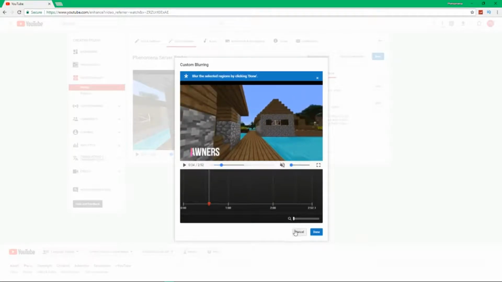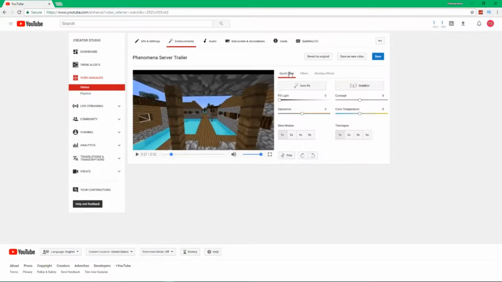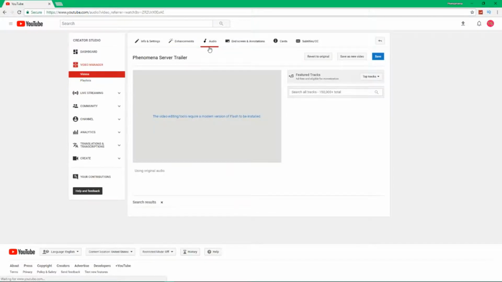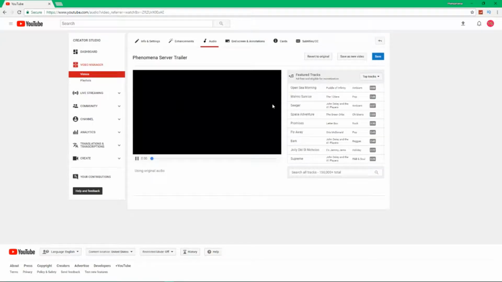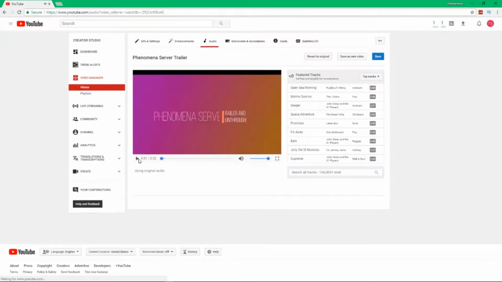Anyways, the point is you can blur things out and add quick filters or change lighting and all that in YouTube. Again, I'd still recommend using an actual video editor rather than trying to use YouTube stuff, especially because you can't do cuts and stuff anymore. YouTube used to have a decent video editor, but it's gone now. You can add music to your videos using the audio section here. I'm not going to do that though because there's already music on this video.